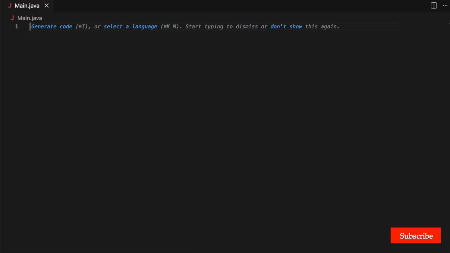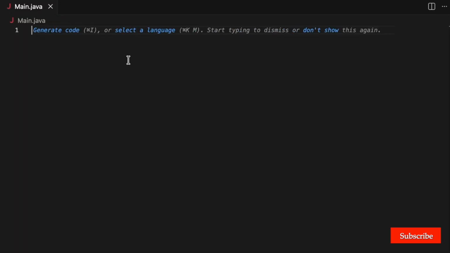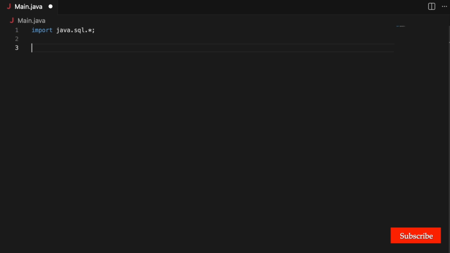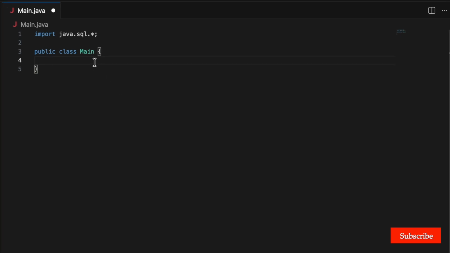The first step is to import Java SQL, which means the program is bringing in all the SQL tools and classes needed to connect with and work with databases in Java. This allows the program to use features such as creating database connections, executing SQL commands, and managing the database.